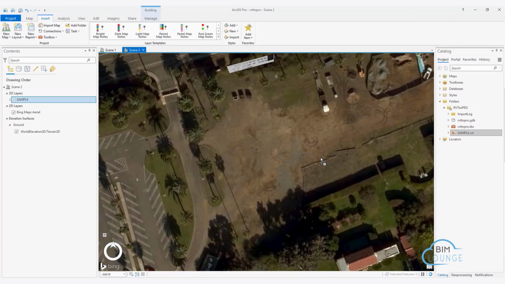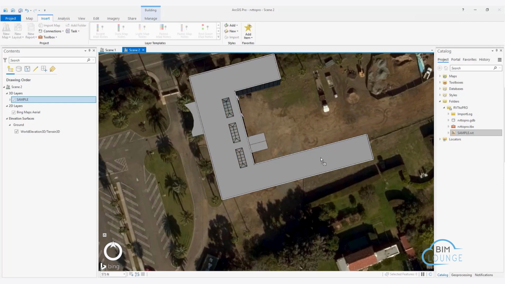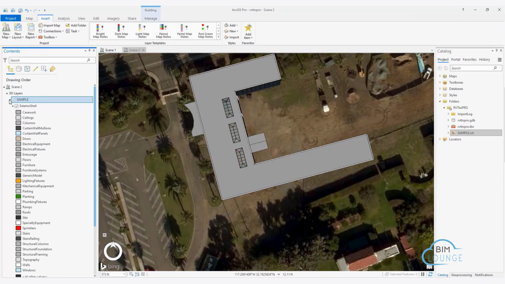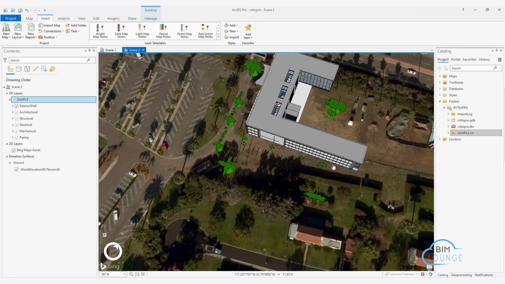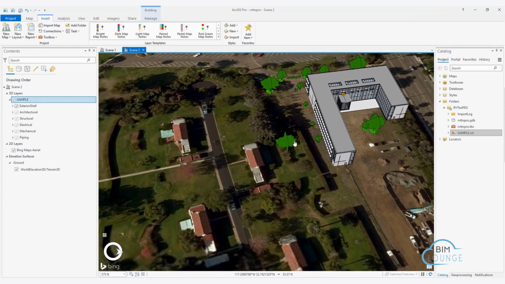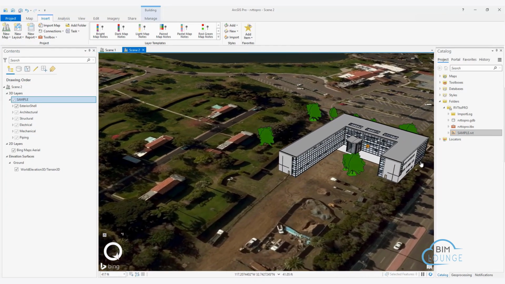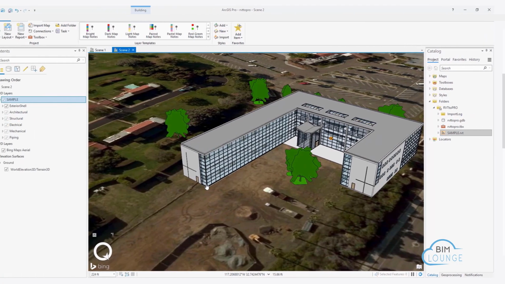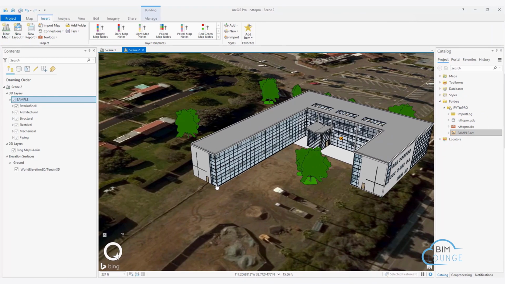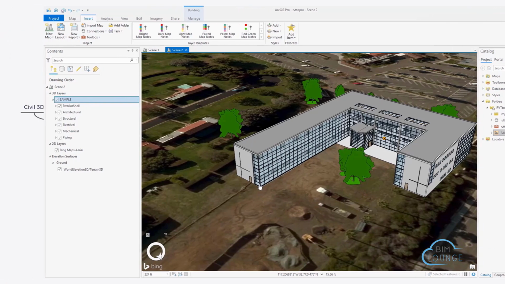So with ArcGIS Pro, we have the ability to import a Revit model and create apps or web apps for augmented reality environments. Now, this won't be something that you would do every day, but if you do geolocate all your projects, you can keep this option open. And then, of course, we can leverage the analytical power of ArcGIS applied to a 3D environment, in this case, using a 3D model in ArcGIS Pro for applications like facilities management.